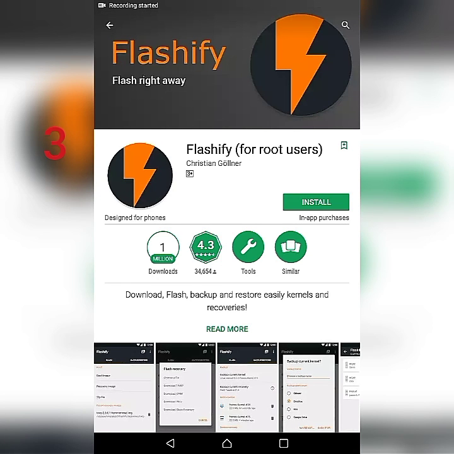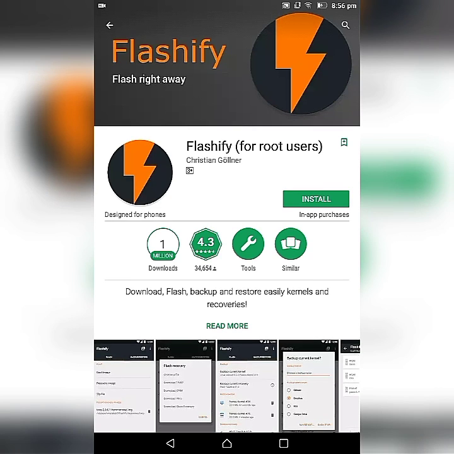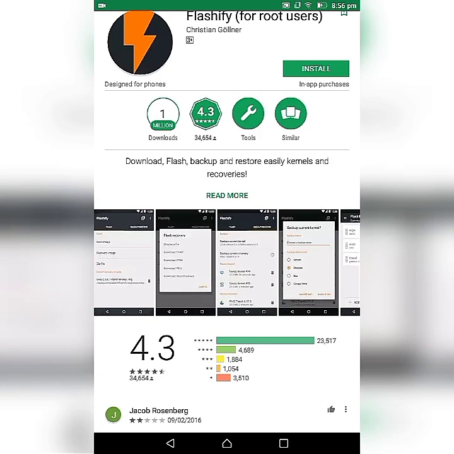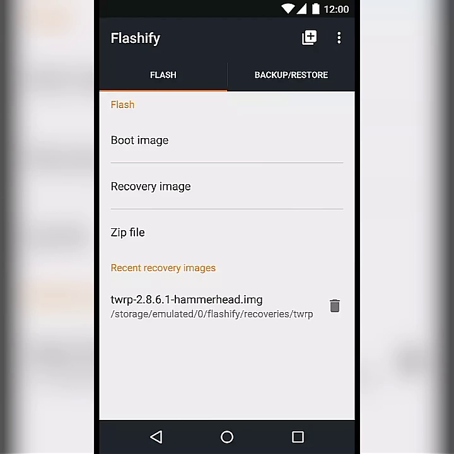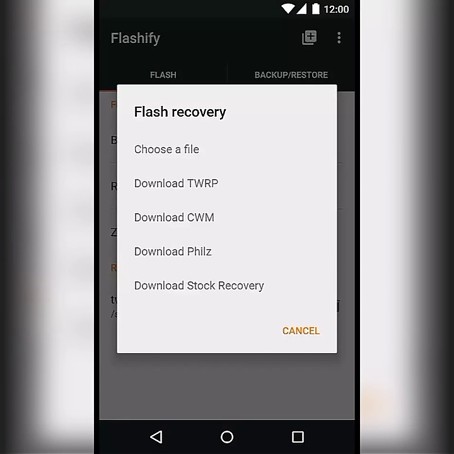The third app is Flashify. Flashify is one of those root apps that all root users should have. What it does is allow you to queue up stuff to flash from recovery without having to reboot your phone. This includes zips, mods, kernels, boot images, recovery images, and much more.